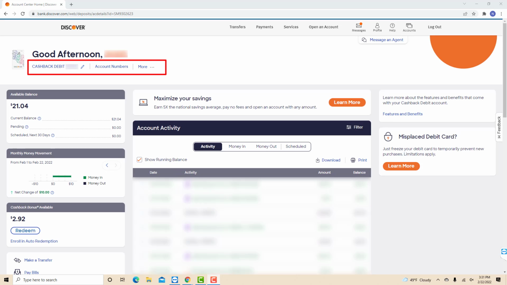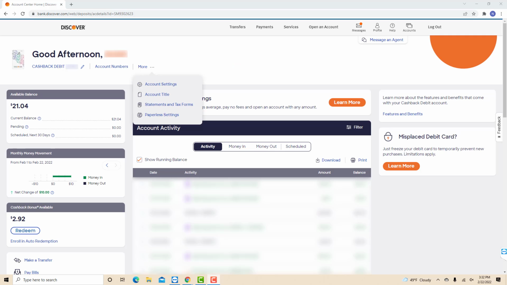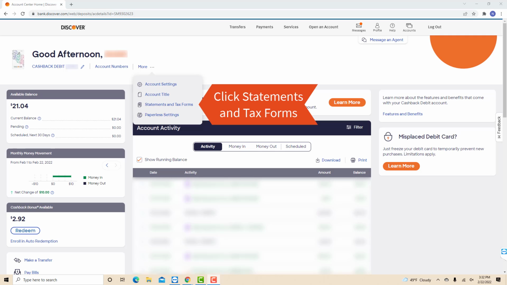Then you will see several options at the upper left part of this page. Click on More. On the drop-down list, you will see an option for Statements and Tax Forms. Click on Statements and Tax Forms.